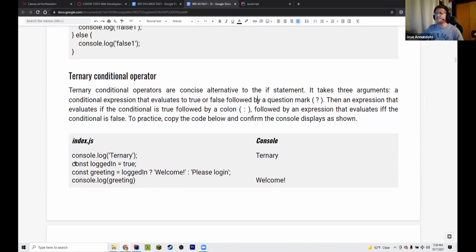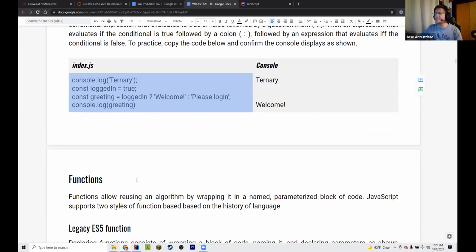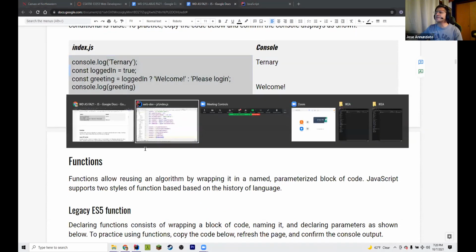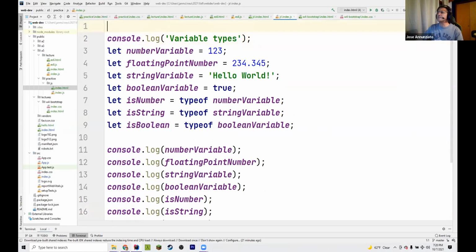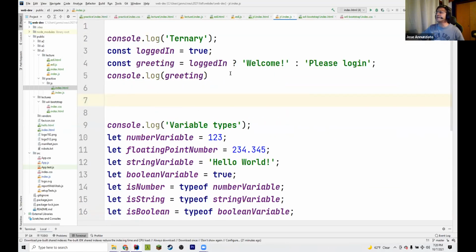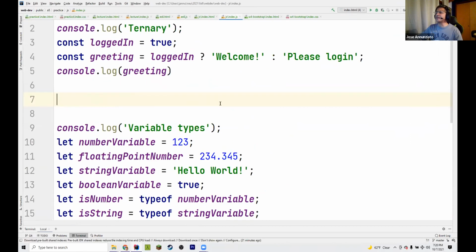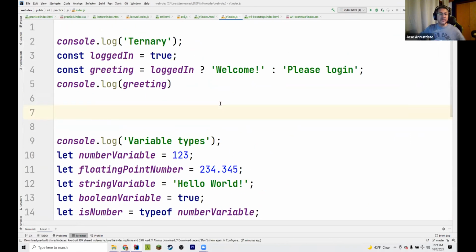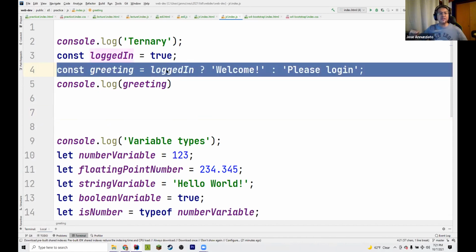So here's an example. Let me just copy this and paste it in here. I'm just going to put it at the top. Okay, and the way this works is that the ternary operator is made up of these two symbols. It's the only operator that takes 3 arguments. The first argument is on the left-hand side of a question mark. What it does is evaluate whether this is true or false.